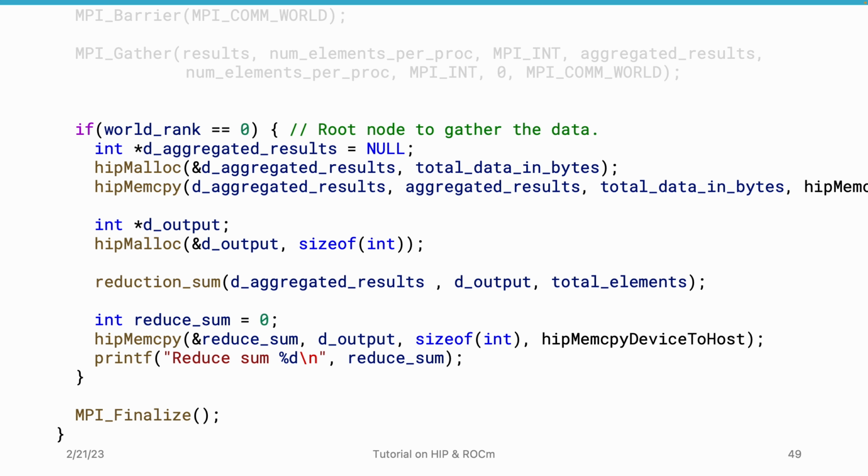We use the leading rank to implement this logic. This part of code is similar to single GPU code, and we're even hiding this reduction sum example. We'll talk about how to do reduction sum later. And at the end, we call MPI finalize.